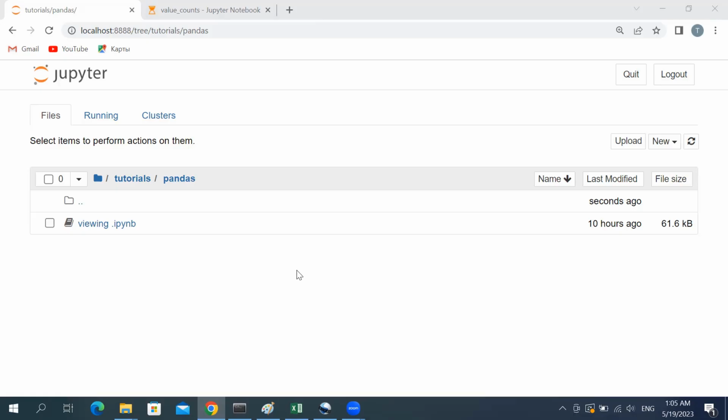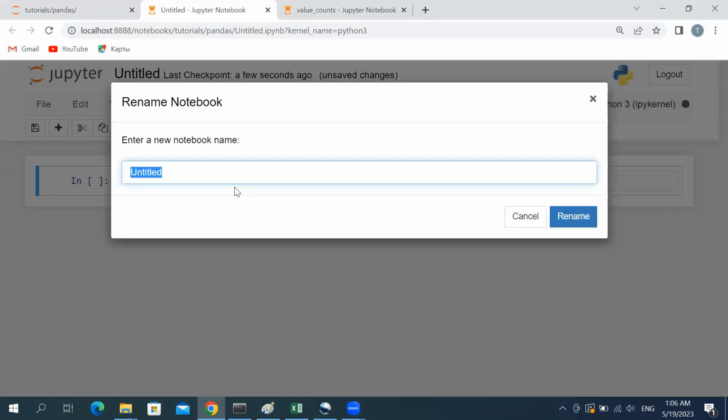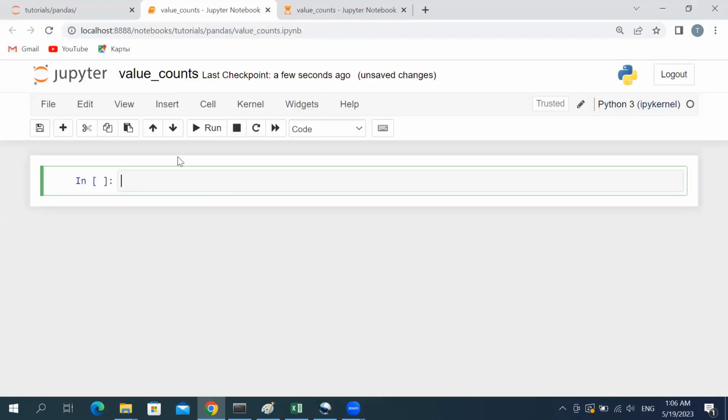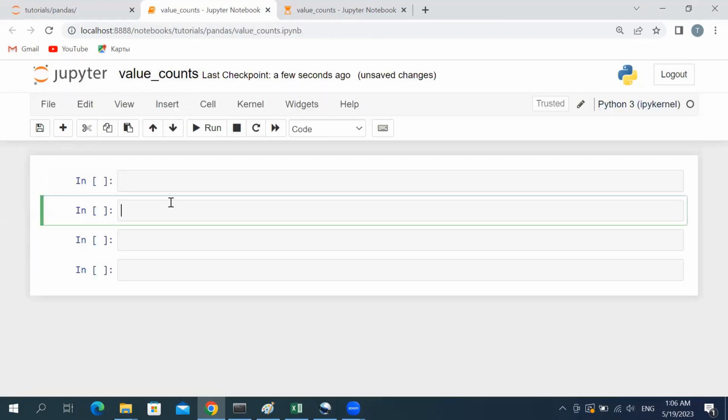Hi guys, in this lesson we will cover the value counts method, which is super powerful in data analysis. Let's first create a new file and call it value counts. Add a couple of lines.